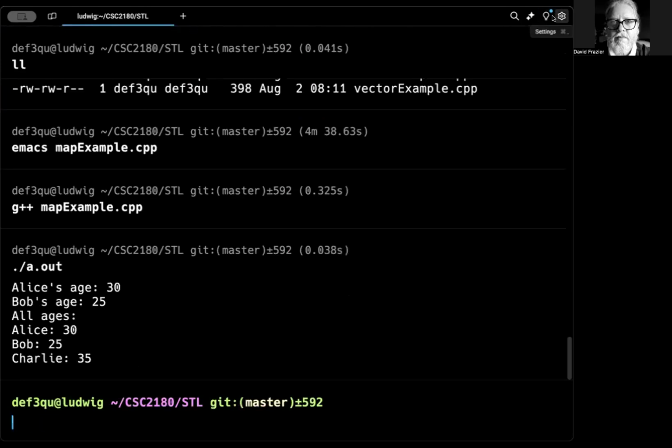Okay, and there we have Alice's age is 30, Bob's age is 25. Then all the ages are Alice at 30, Bob at 25, and Charlie at 35.